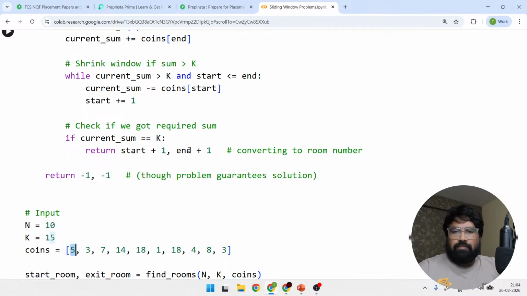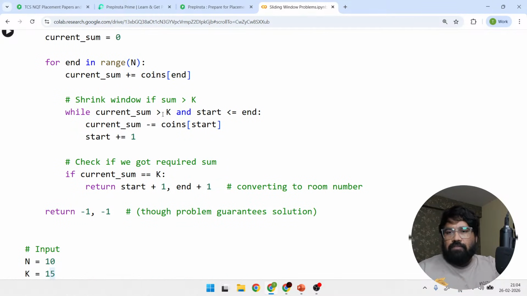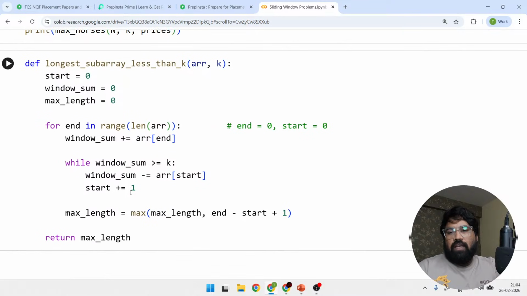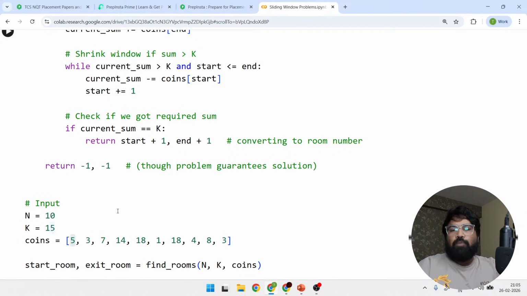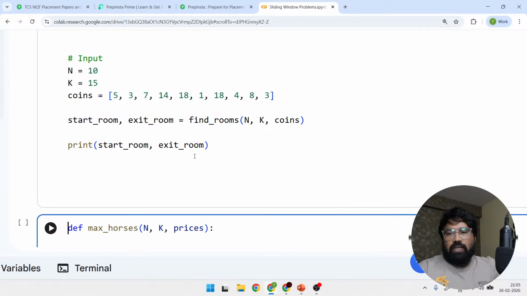Okay. It's very simple, guys. This is a TCS question. And if you carefully observe, for, while and condition, the only condition I have written extra, or else see the core logic is same. For, while condition, same logic. Here maximal length is needed, so maximal length I have written. But in the earlier problem, they asked for entry and exit points, so I have printed start and end points, converting to the room numbers.